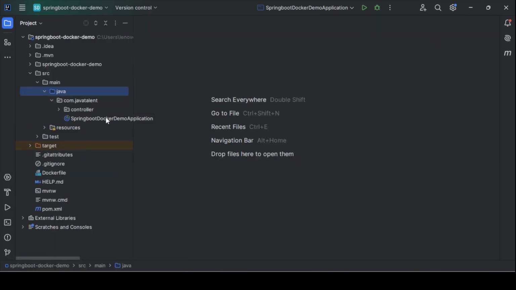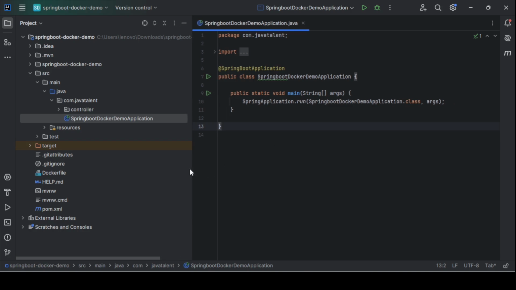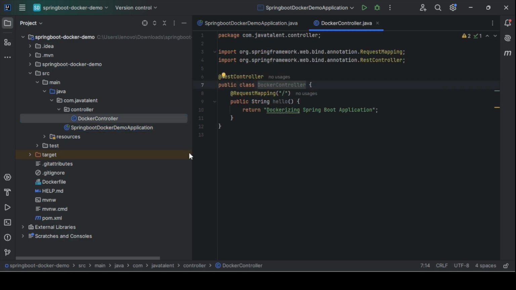And just simple, you can see this is the main application. I have not done anything here. I've just created one controller package, and then in the controller package I have given one controller class, which is DockerController. You can see here we need to annotate this class as a controller. And here I'm just giving the simple request mapping as a slash, so that I can use localhost 8080, whatever port I am using.